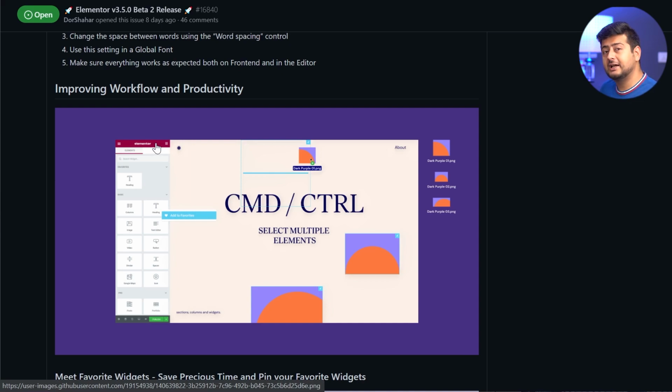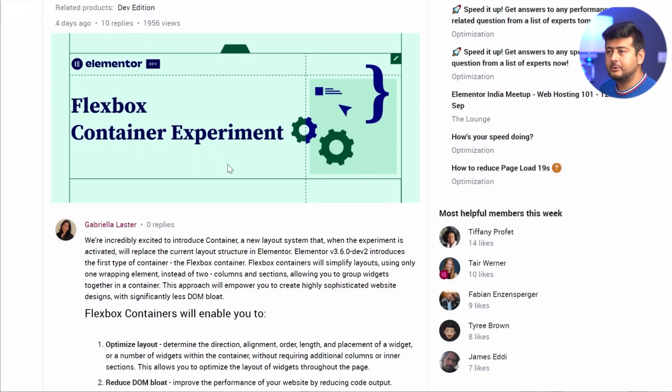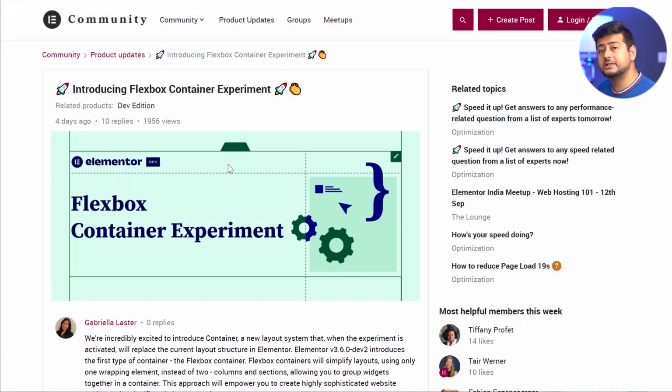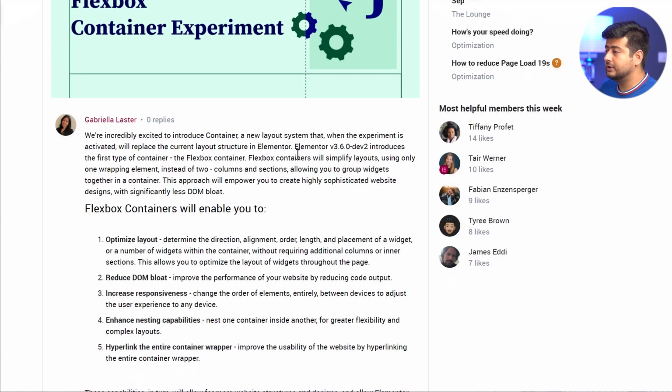Coming to the next story, again with Elementor, is with regards to a different update. What Elementor is experimenting with is a new layout system called FlexBox. This has been running as an experiment in the Elementor 3.6.0 development 2 version, dev 2. So they are experimenting with a new kind of layout system.